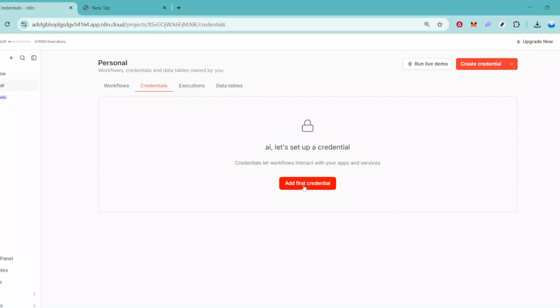In today's video, I'm going to teach you how to connect X, formerly Twitter, to n8n with OAuth2 and post a test tweet. By the end, you'll have a working connection you can reuse in your automations without exposing any sensitive information. Start in your n8n dashboard.